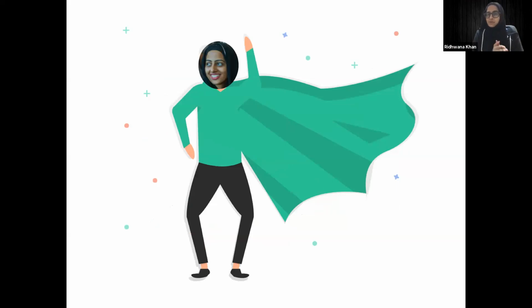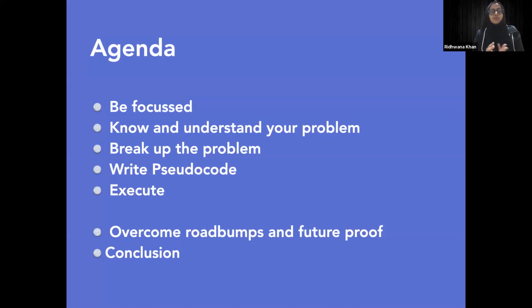Having some sort of process in mind and some sort of techniques helps me to reduce my anxiety and my sense of overwhelm. So during this talk, we're going to go through techniques that I use in order to solve problems, and it's going to be in the following order. I'm going to talk about being focused and then being able to know and understand your problem, to be able to break up problems, plan a solution, write some pseudocode in the context of software engineering, and then execute that solution basically.